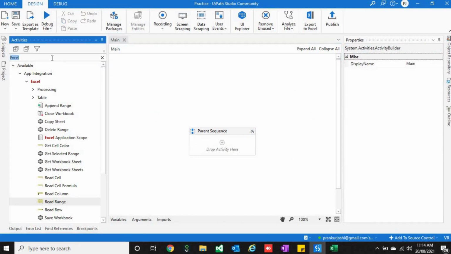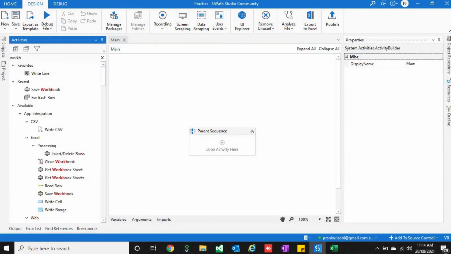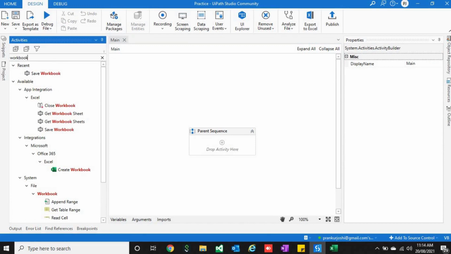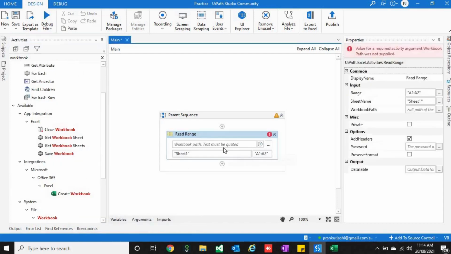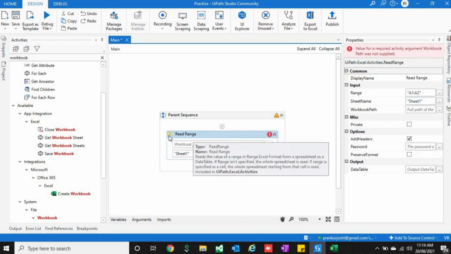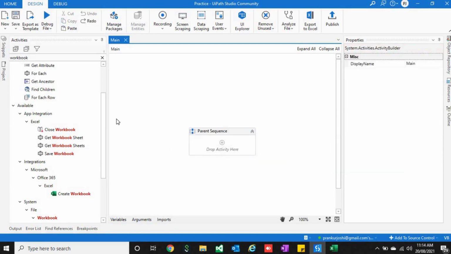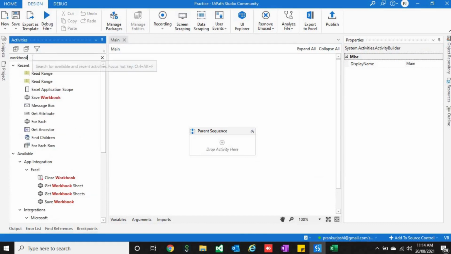However, if you go to workbook activities, let me type workbook. Now in System, File, we have workbook activities. You can see that we have a very limited set of activities here as compared to Excel application scope. But if you drag and drop one activity here, you don't need any container. There is no container. You can just drag and drop individual activities and use them. So let's start our demo with Excel activities for now.